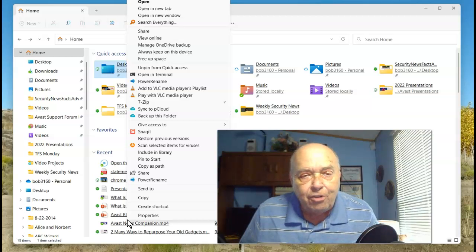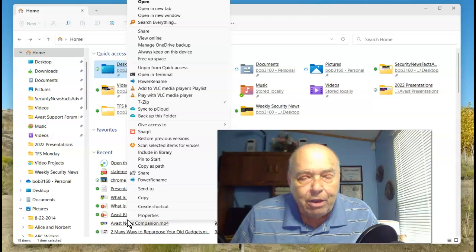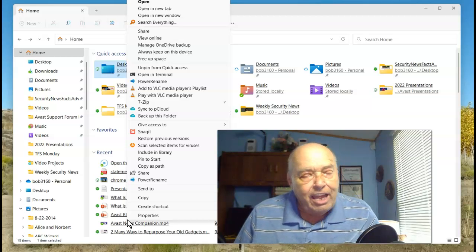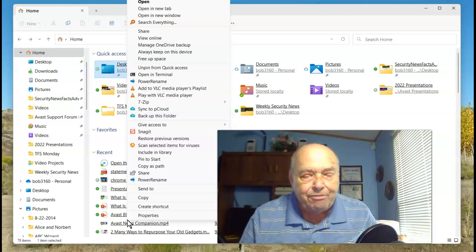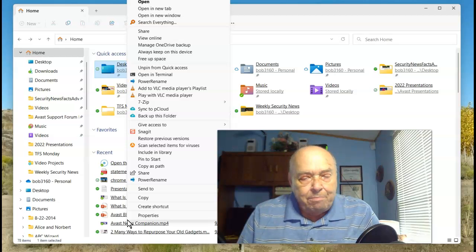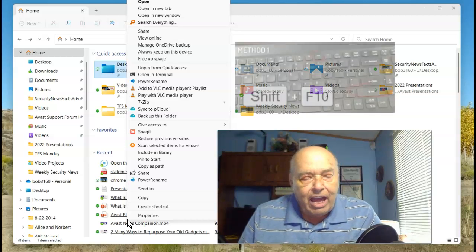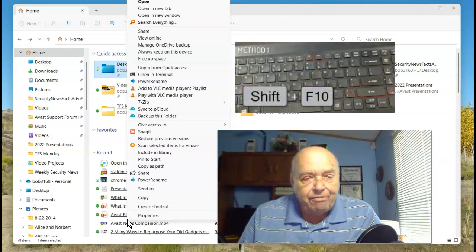As I said, there is a way to make the full menu permanent, but it requires a registry change. And that is a subject for a different video. Keep in mind, short menu is just a right-click, and the full menu requires using Shift and F10.